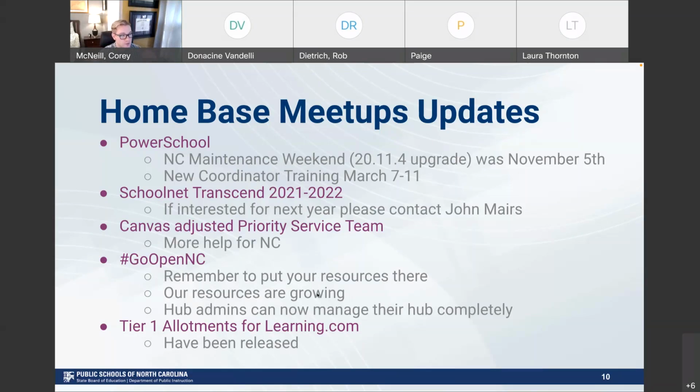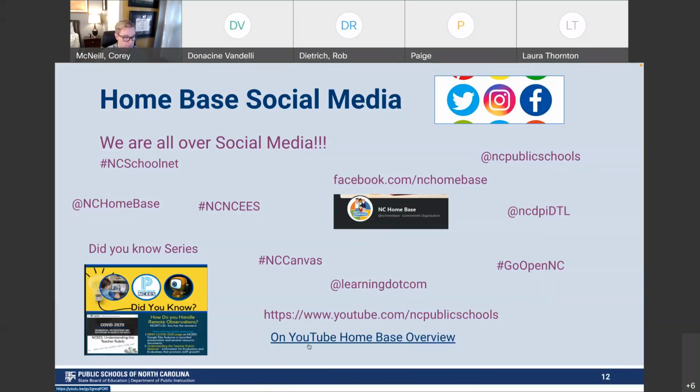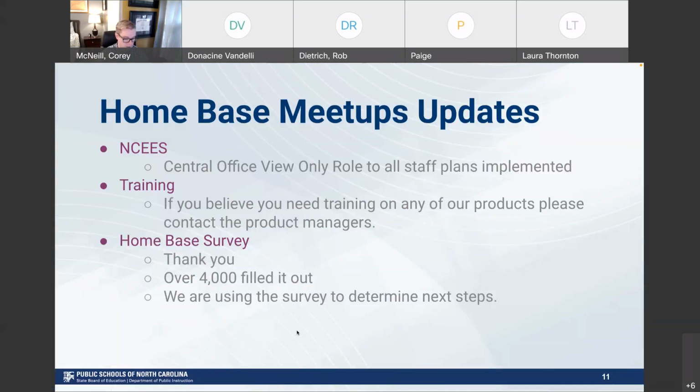Just as a reminder, some things we're going to be covering today: continuing to encourage teachers and leaders in your PSU to share resources, that our resources are growing in Go Open. And we're going to talk today about how, as hub administrators, you can manage your hub now entirely.